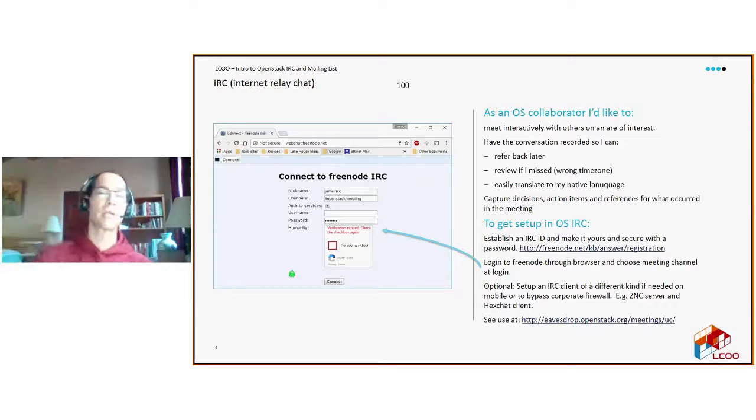So the explanation for how to do all that is here at this URL, and I'm assuming that everybody here is fairly new to this, and so the easiest way to set up a nick is through the service called Freenode, and the vast majority of OpenStack users get their nick set up through Freenode. Freenode is not the only IRC server or service, but it's a fine one to start with.